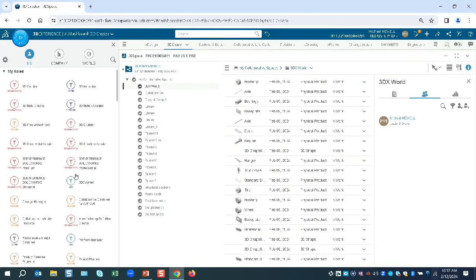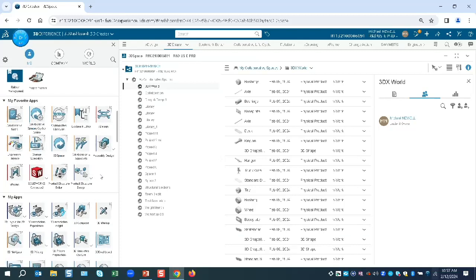And inside of 3D Space, you have the ability to create a collaborative space. So what is a collaborative space? A collaborative space is a big container that stores all of your data, but more importantly, it has your credentials when you're working on the platform, okay? So, yeah, it's right here.